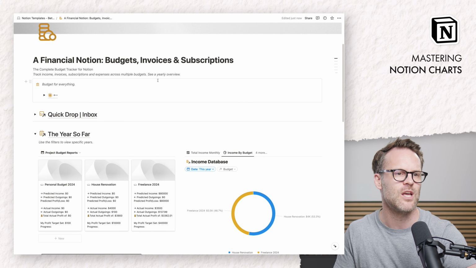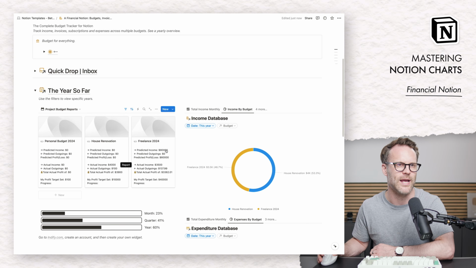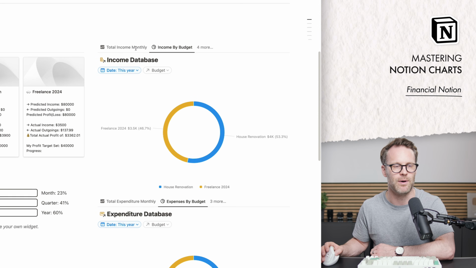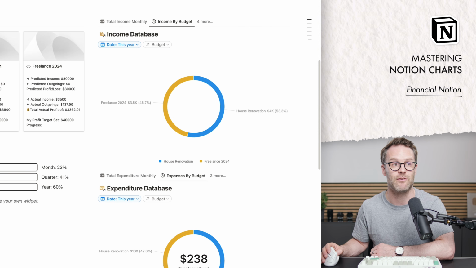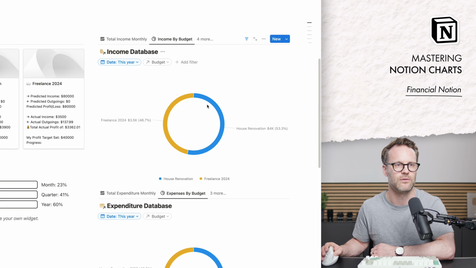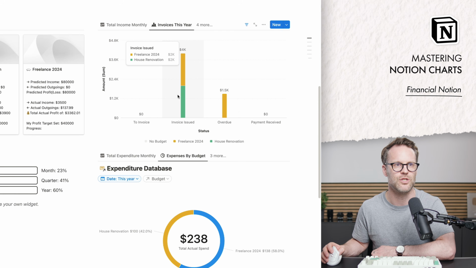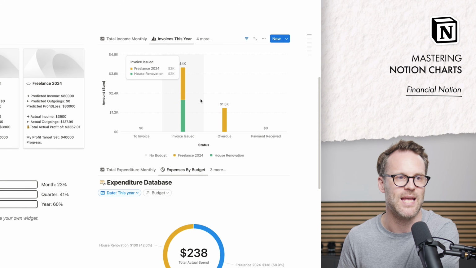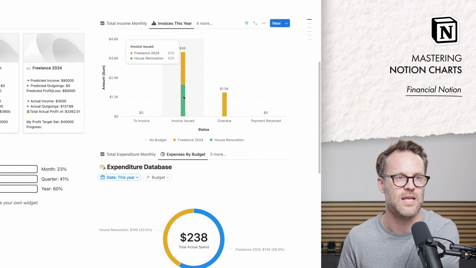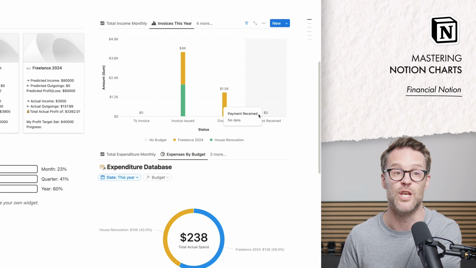Let me show you how far I've taken it, and I'll also show you some of the things around sorts and filters. So if we go into my financial Notion, I've got a year so far view here. And what's lovely is you can stack views above each other or next to each other to see a comparison. So here we've got income by specific budgets, so freelance and house and so on and so forth. We've also got in here invoices, and we have this option to group things. So this is showing me anything that I've invoiced which is issued, a total amount issued, 4K issued, and I've got 1.5K overdue and no one's paid me.